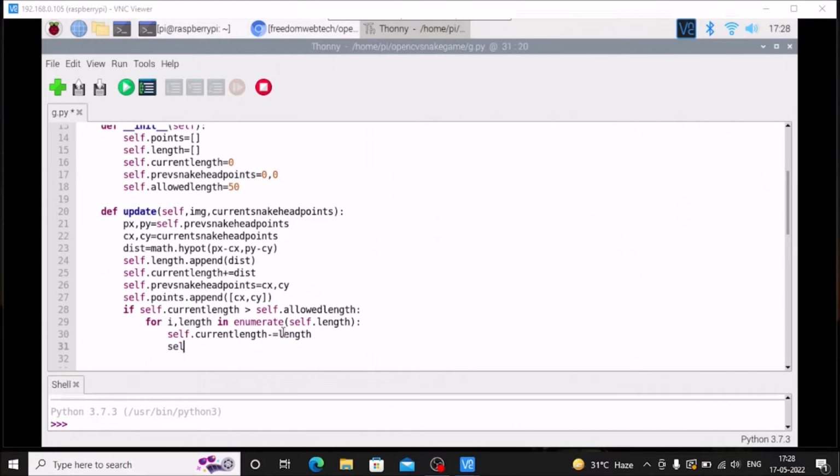And then self.points, because we also want to reduce our points, also want to reduce our length and points. Okay, self.points.pop method, and we need to pass the i. So i is basically the iterations. Okay, so i, and then self.length.pop and i.